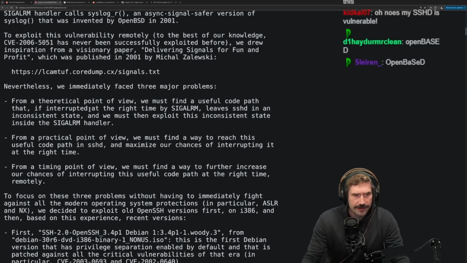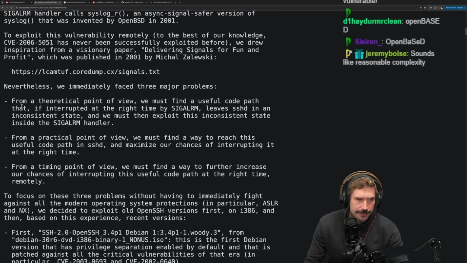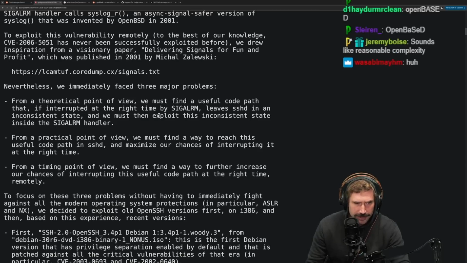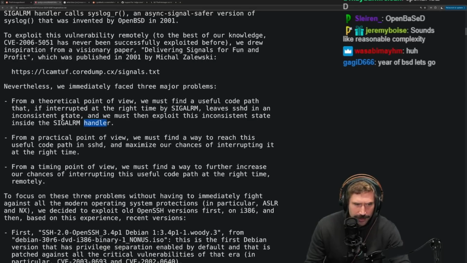Nevertheless, we immediately faced three major problems. From a theoretical point of view, we must find a useful code path that, if interrupted at the right time by SIGALRM, leaves sshd in an inconsistent state, and we must then exploit this inconsistent state inside the SIGALRM handler.